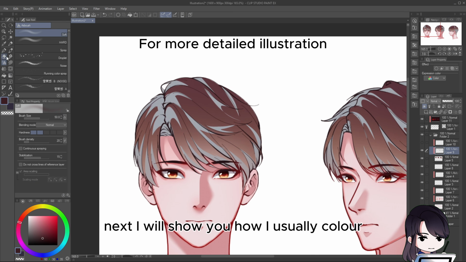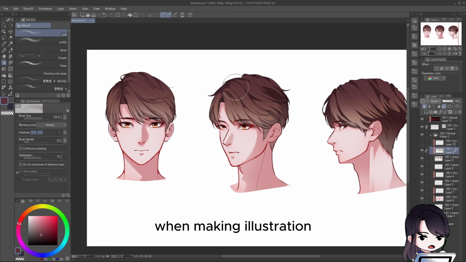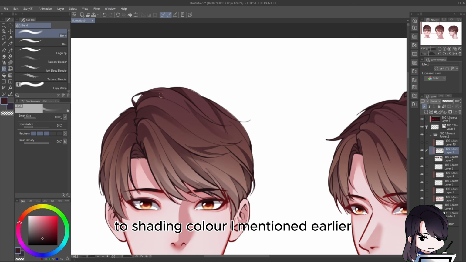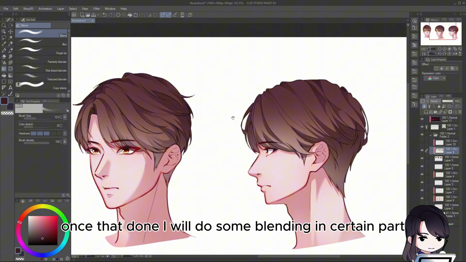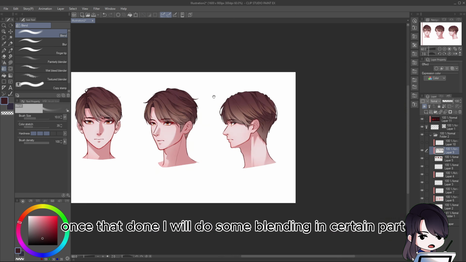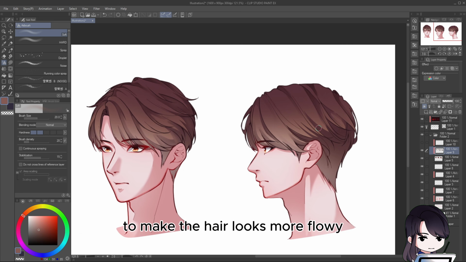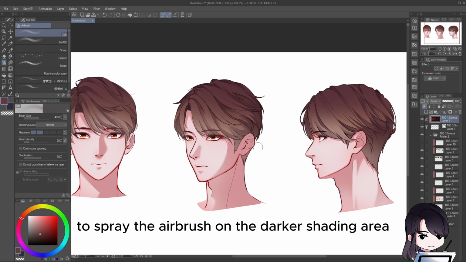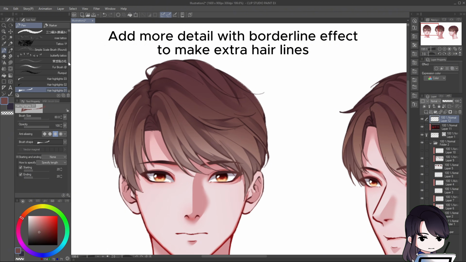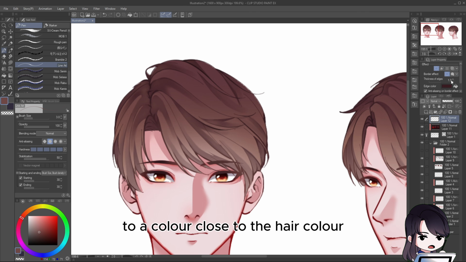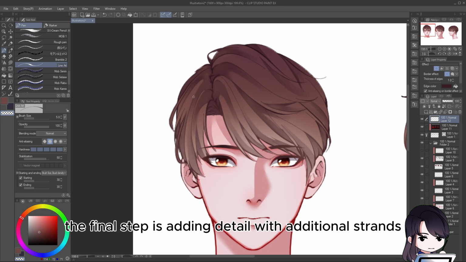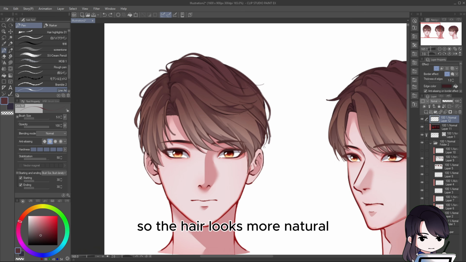Next, I will show you how I usually color when making illustration. I will change the shading color from the previous gray to the shading color I mentioned earlier. Once that's done, I will do some blending in certain parts to make the hair look more flowy. After that, I will choose a lighter color to spray the airbrush on the darker shading area. Then, I change the line art color to a color close to the hair color, but slightly darker. The final step is adding detail with additional strands so the hair looks more natural.